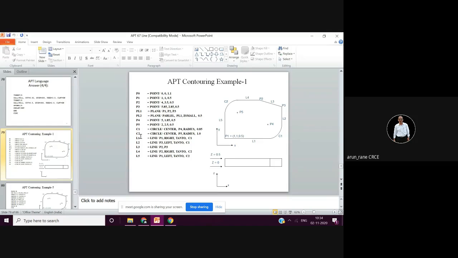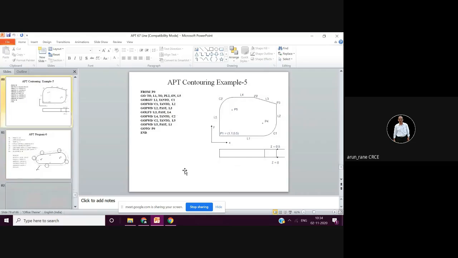And then P4, P5, then circles, how many circles? One is C1 and another is C2. Then you have lines L1, L2. Now you are already familiar. Now you can see this. So this is an APT example.